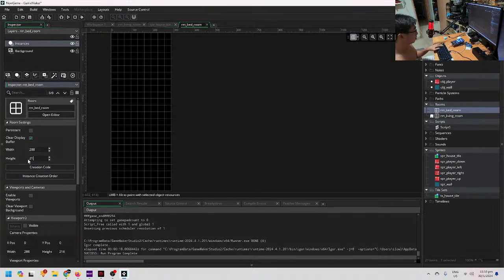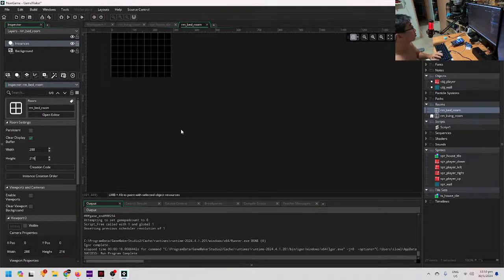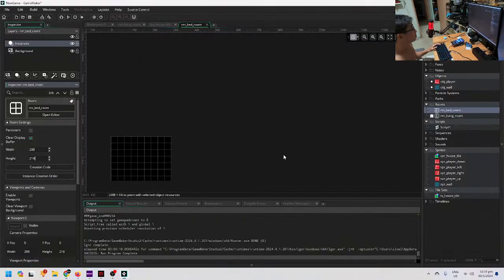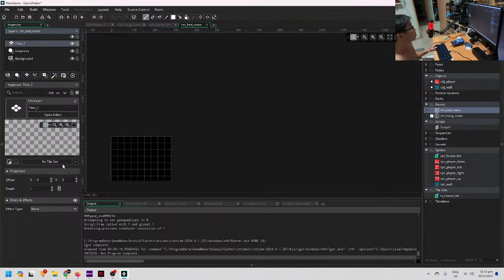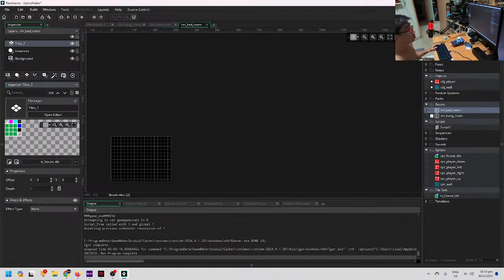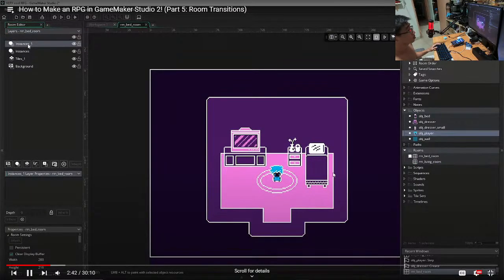So I'm going to decorate this really quick. So I'm going to add my tile layer, and I'm going to add my tiles. Go down here in the tile layers, select my tile set, my house tile set. Then I'm going to get a little funky. Then I'm going to add some of my objects, and then I'm going to add a new instance layer for the walls again.